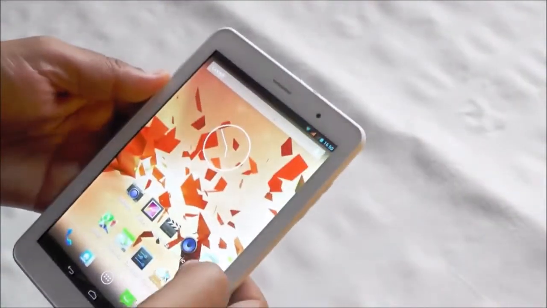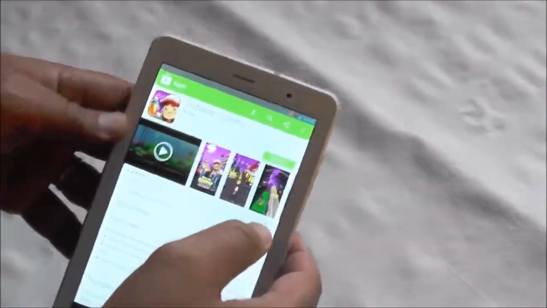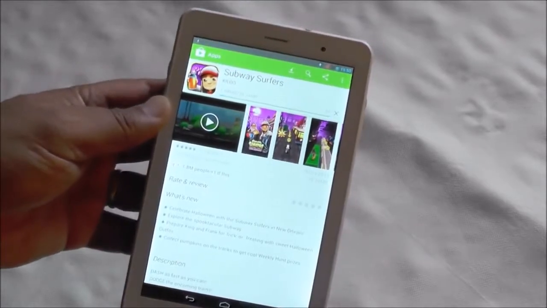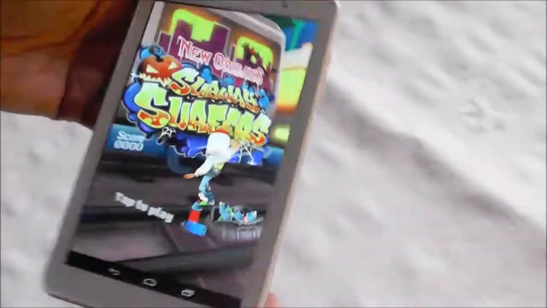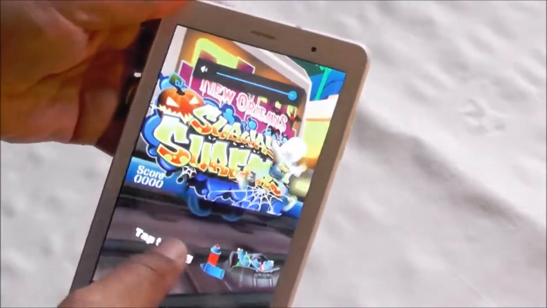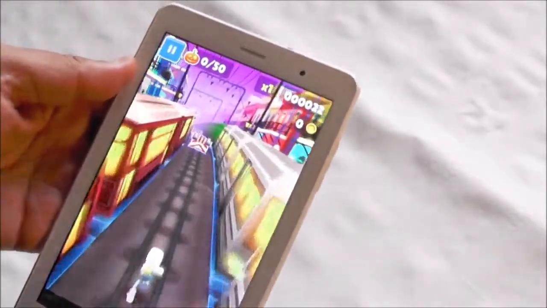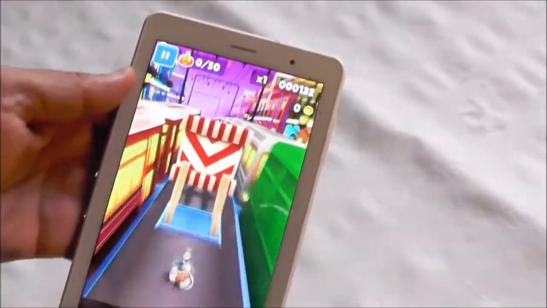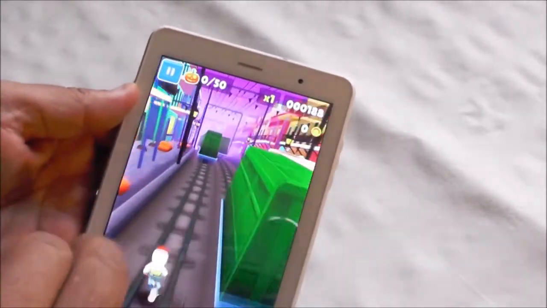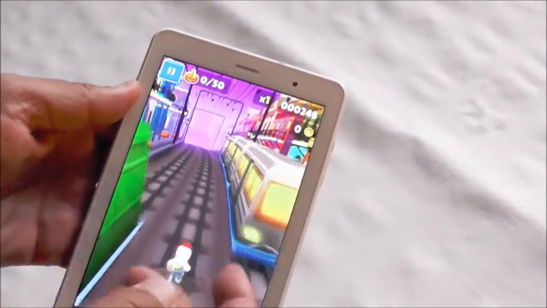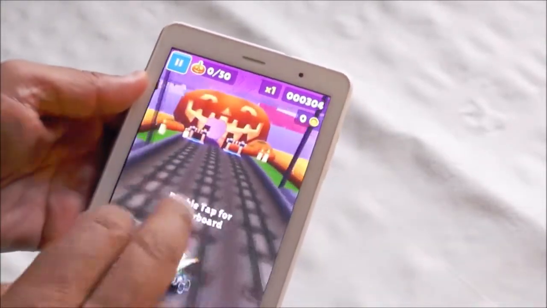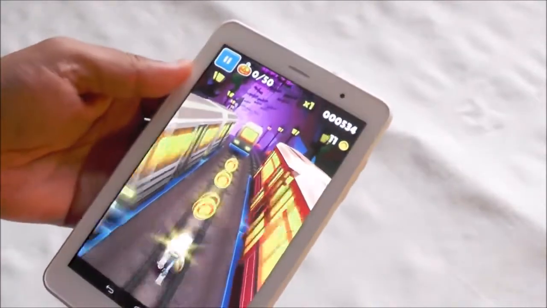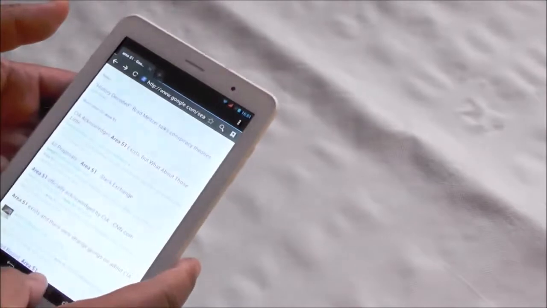But let's have a look and see what we can do in terms of games and stuff. Let's try and install perennial favorite, Subway Surfers. That's full volume on the sound. It's quite loud. Whoa, there you go. That's a little bit of gaming there for you. We've seen the browsing. What else is there?